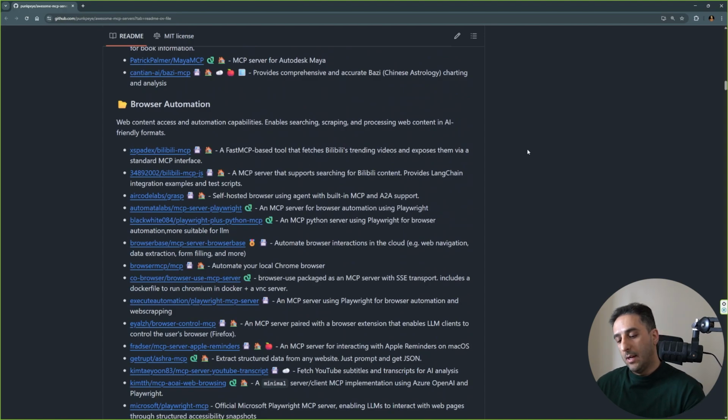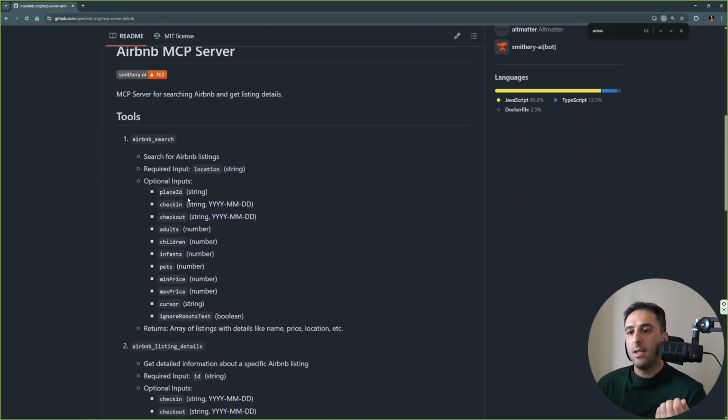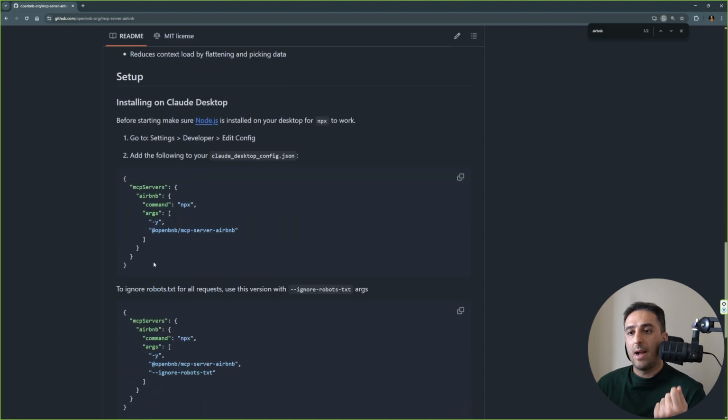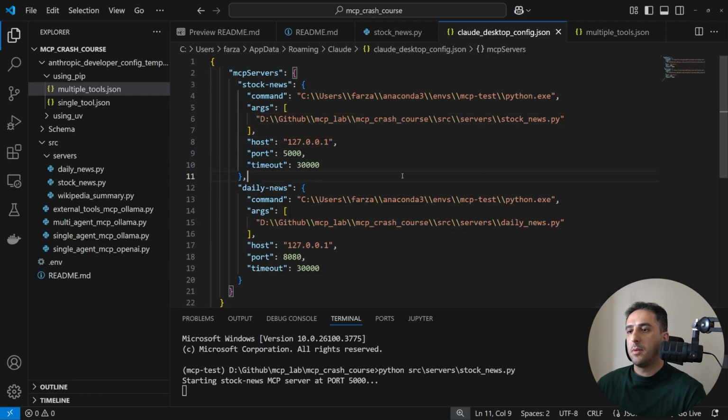So specifically, I want to use Airbnb right here. You can see Airbnb MCP server. If you open it, it's another GitHub repository that contains the instructions for how to add that server to your Claude Desktop. So this is what you need to add to that config file. So let me copy this one, go back to my VS Code, open Claude Desktop config, and let's add the Airbnb server to our chatbot as well.